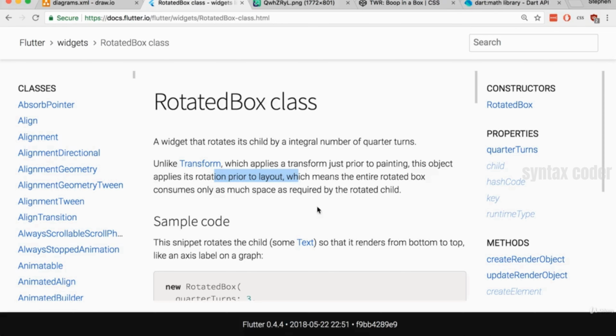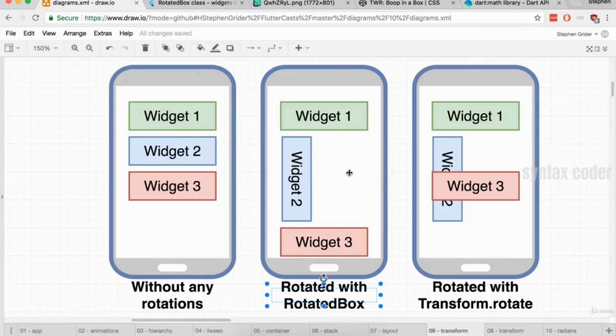So essentially, when we use a rotated box, the widget that we're trying to rotate, in this case widget 2, is going to be rotated, and then the layout of our entire screen is going to be done with our widget in that rotated state. So now if we were making a column right here, widget 2 would kind of trick the layout engine, or trick Flutter, into thinking that it needs this amount of height to show up on the screen correctly.